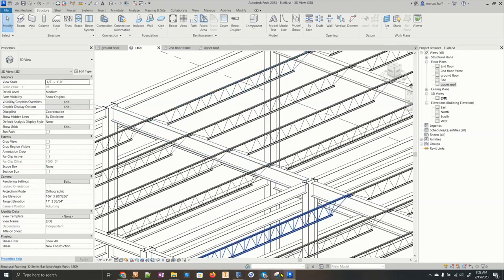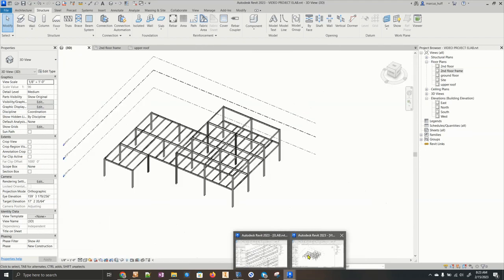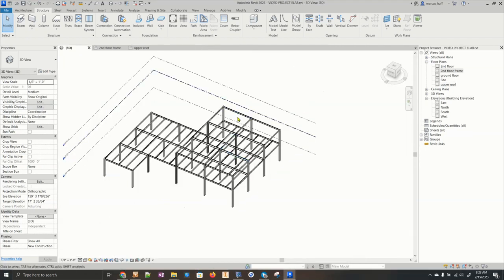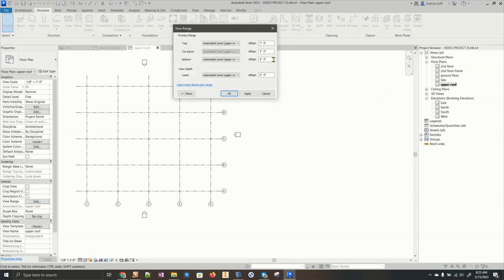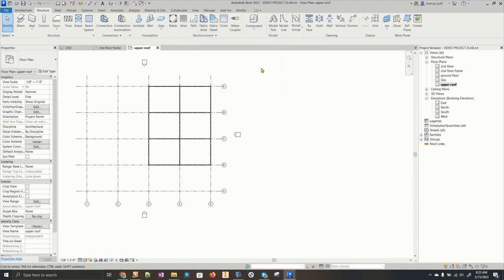So I'm going to switch over to the one I'm doing for the video. All right, so here I have my building that does not have the K-series yet. I'm going to go to the upper roof. Some things I want to do before we get started. I want to make sure we go to view range, and we're going to do -2 and -2. Don't forget to undo this when you're done, okay? And apply. Okay, so now I can see my structure here.